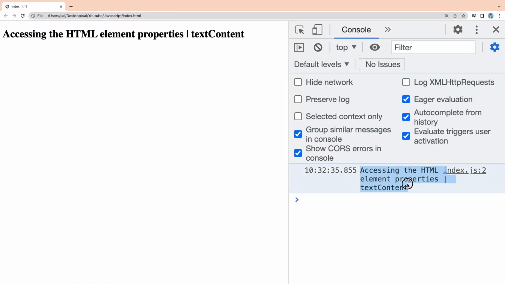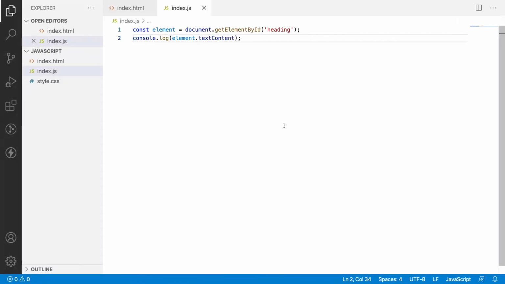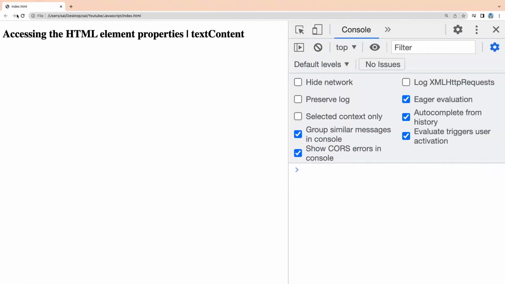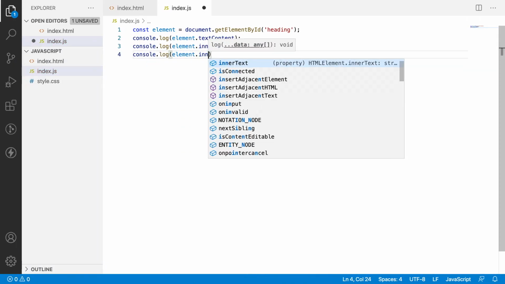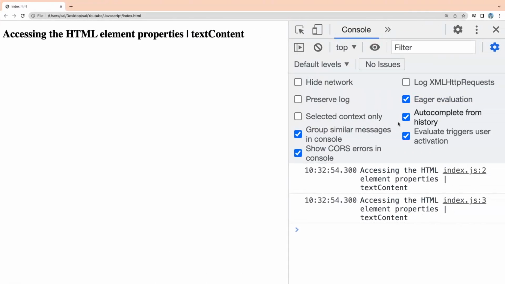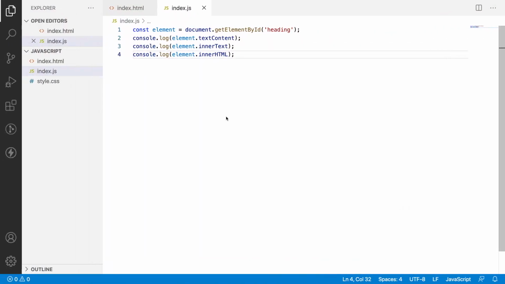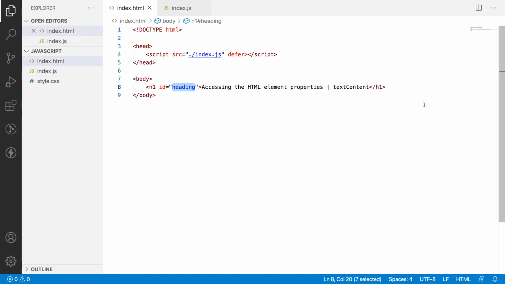You can see the text content of the HTML element. Let me go back. Now console.log of element.innerText will also give the same thing. Let me clear it off and reload. You got the same content, and even console.log of element.innerHTML will also give the same content. Let me go back, clear it off and reload. You got the same content, but there is a difference between these three. I'll discuss this difference in the upcoming videos. For now, let me comment this out and see one more scenario.